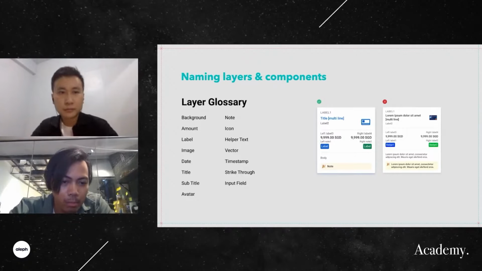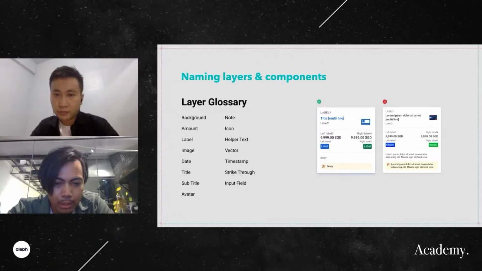Naming components, we use camel case for naming of components for ease of searching within assets. For example, BlockButton, TextField, and PageIndicator. And then naming of properties, we use lower case for naming properties.